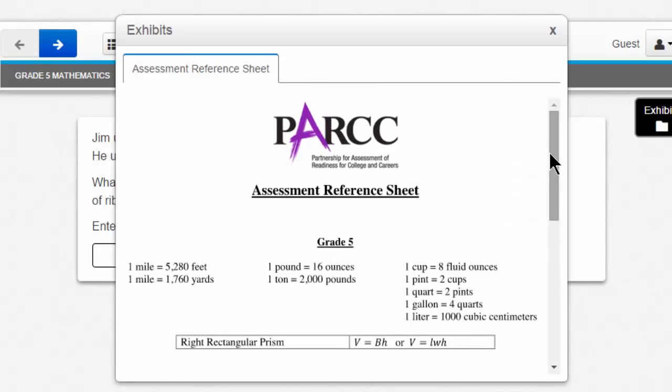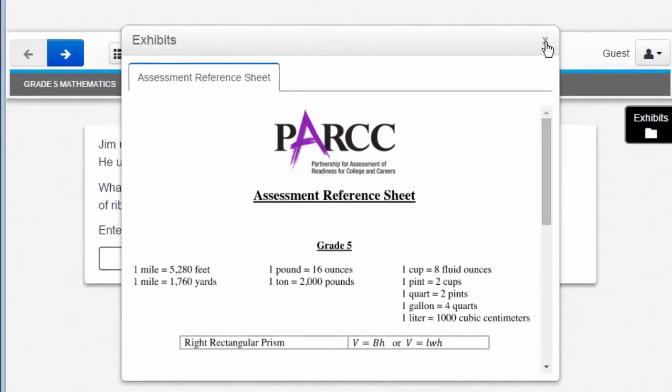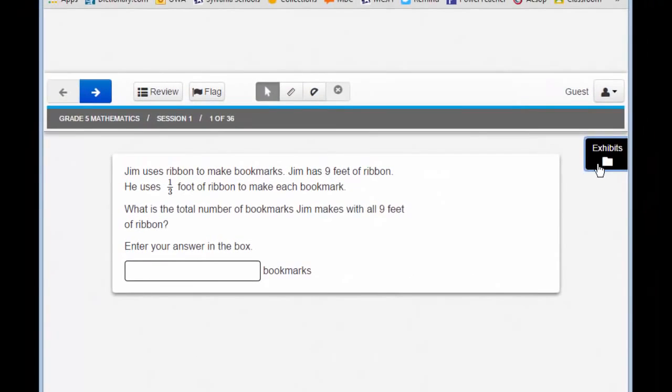This sheet is for your use. If you do not remember the conversion between a mile and feet, don't worry. The reference sheet will show you. Use it as you need to. When you're finished with it, or if you're not using it, click X. You can access exhibits at any time by clicking this button.